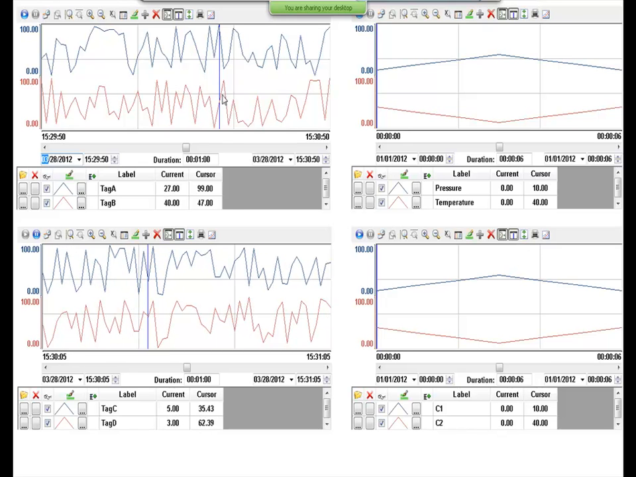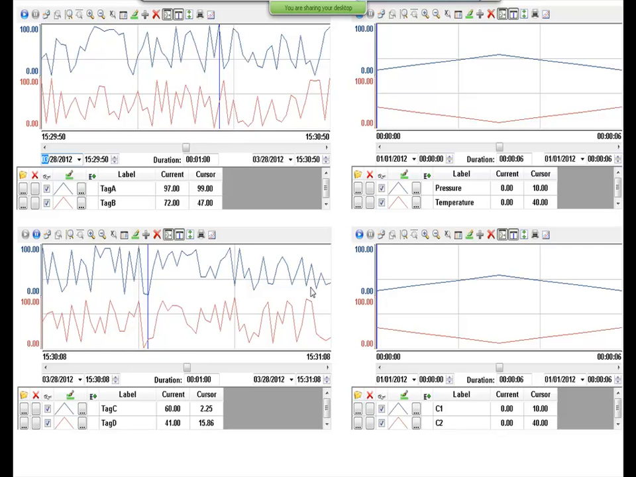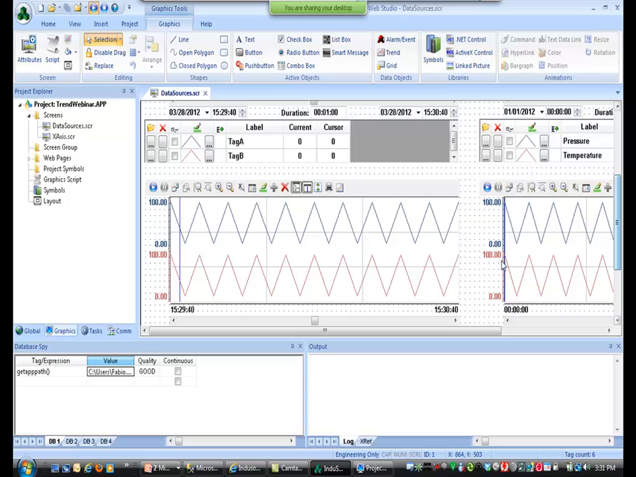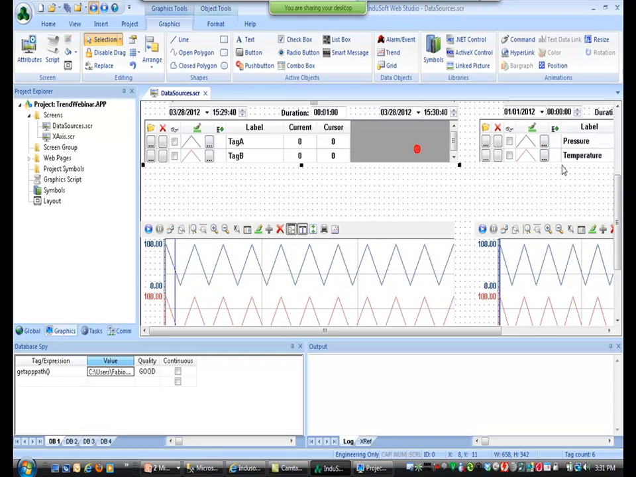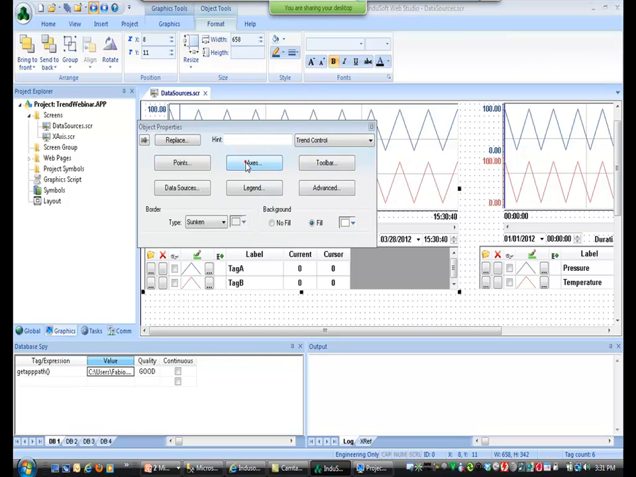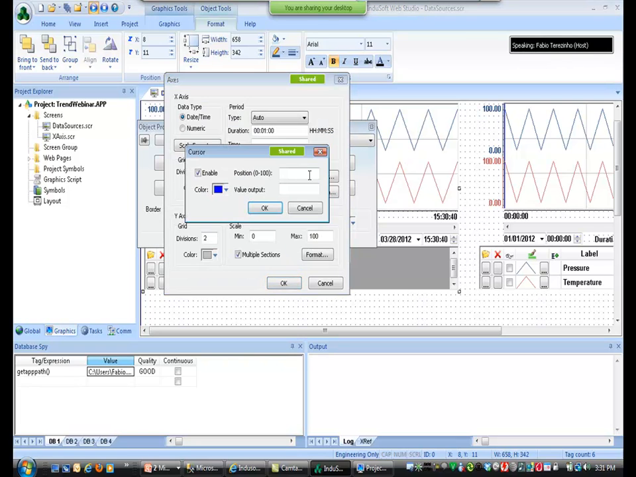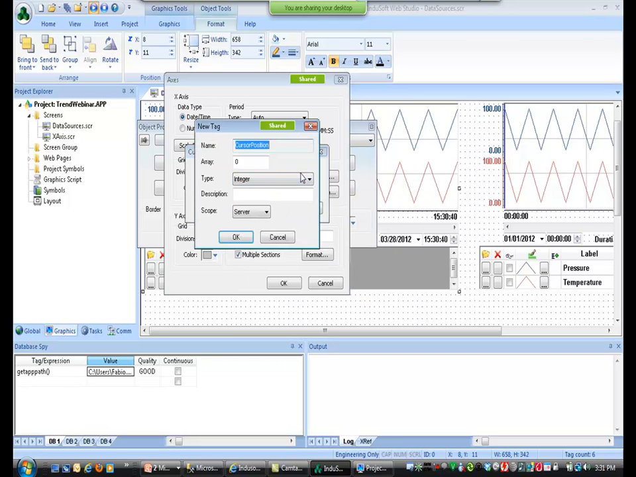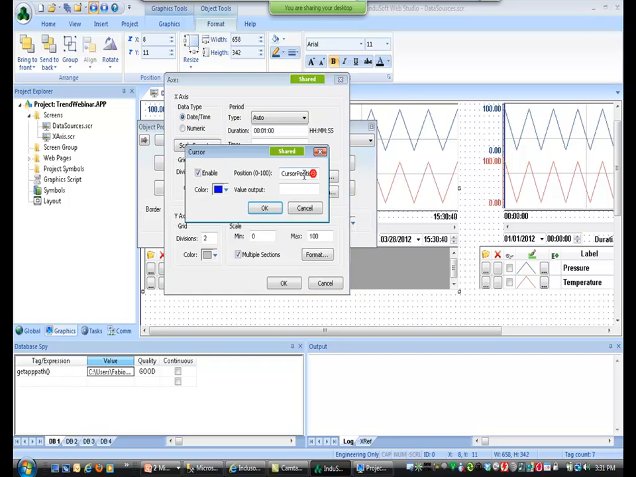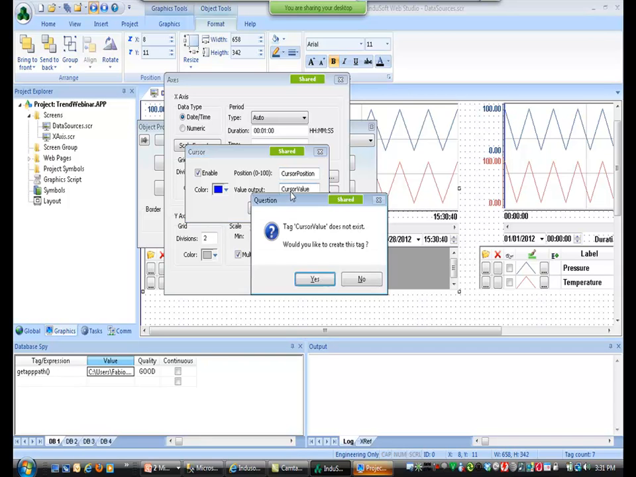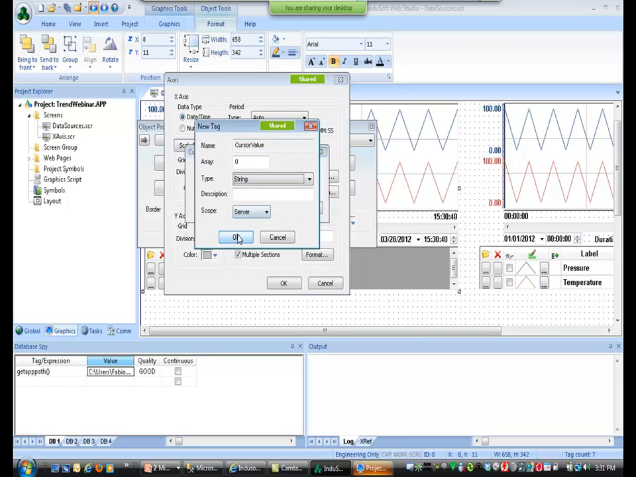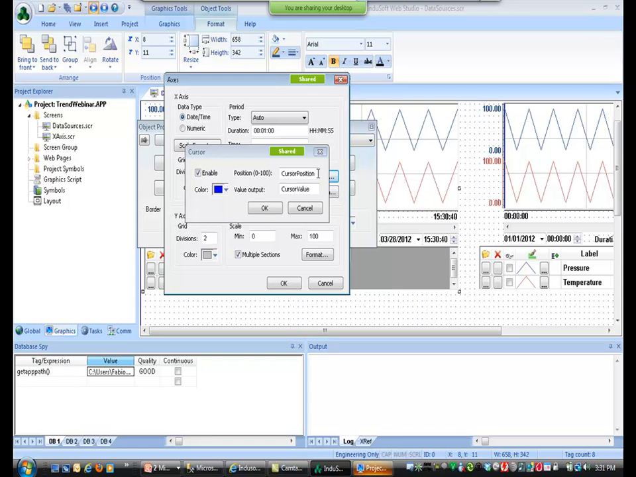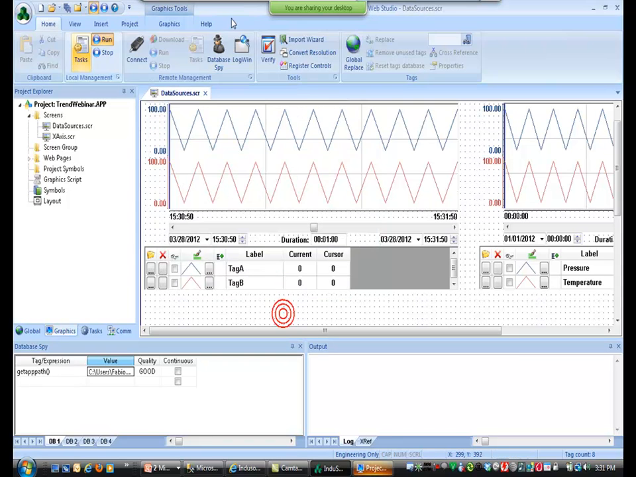Now, sometimes you want to know the value of the x-axis where the cursor is as well. So you can easily do that just by double-clicking on the trend control, coming here to Axis, and then you have the button for cursor. You can create a tag for position, like cursor position, which can be any tag name. I decided to call it cursor position. And this tag will receive a value from 0 to 100% according to the position of the cursor. And here, cursor value, which will receive the actual value of the x-axis where the cursor is. So I have cursor position, cursor value.